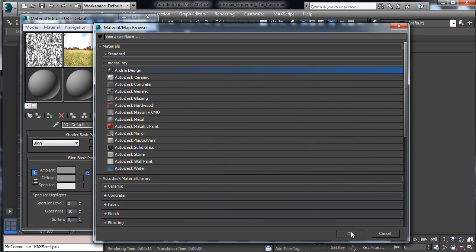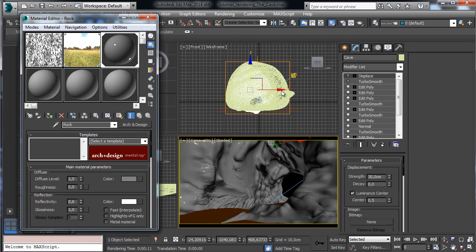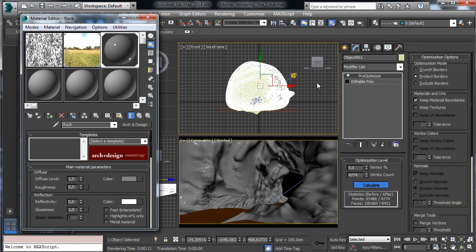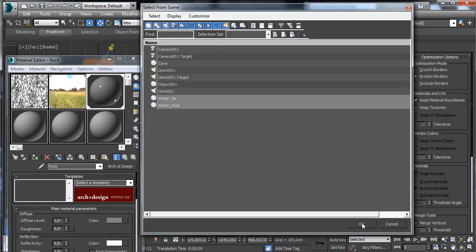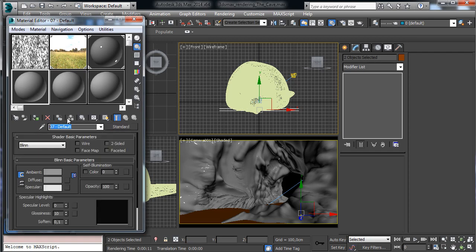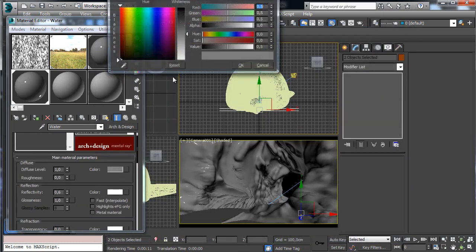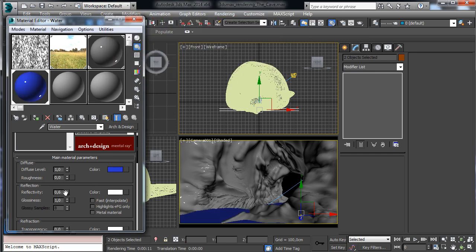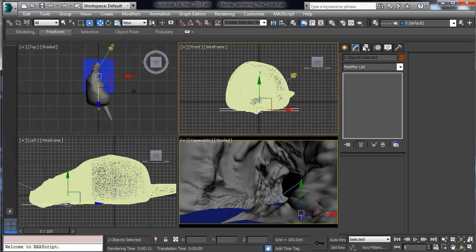We'll use the Arch and Design, so we'll use a really basic material. Let's say rock, and we assign it also to the low polygon area, and then let's select the water buffer, and this one will be water. Assign, and let's go for an Arch and Design. So this one is just blue. We have no reflectivity, and this one is not reflective, just to have a rough idea.